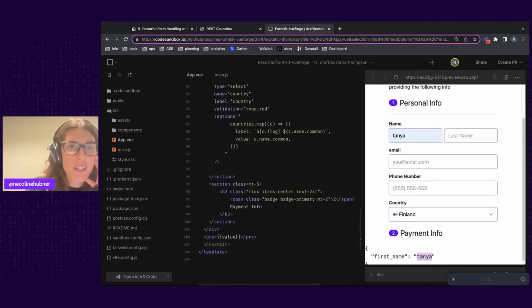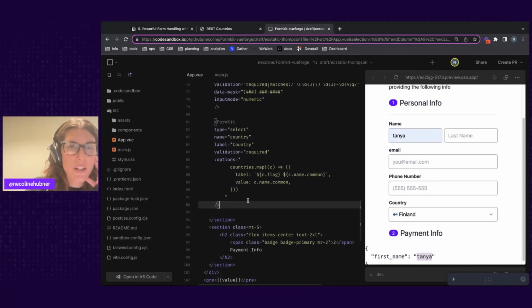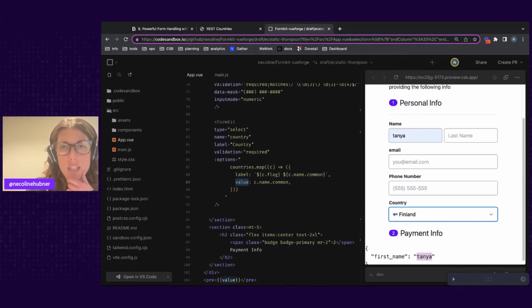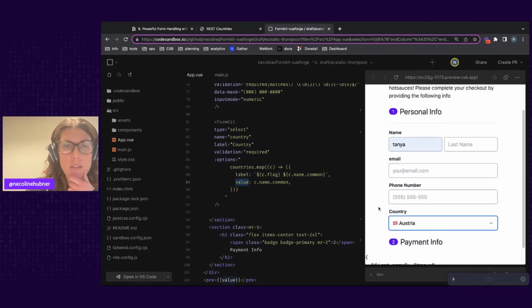I wanted to return back to our countries and review this map. So for the map, I have my flag and my country name in the common form as my label. The value coming through is going to be just the name. So that means that when I select down, I should see the flag and the names themselves. So that seems to be working just fine.